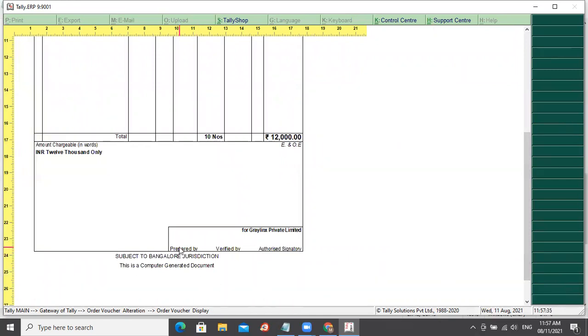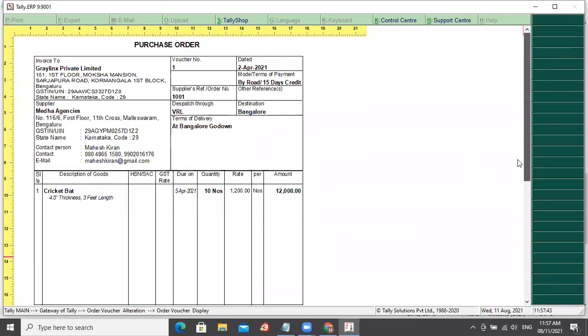On the bottom, you will also get prepared by, verified by, authorized by. You could also have these 3 options. Okay. Now let us look at why this HSN code GST is not coming, because we have not configured the GST yet. We have just updated the GST in the item, but in the transaction, we have not enabled the GST.